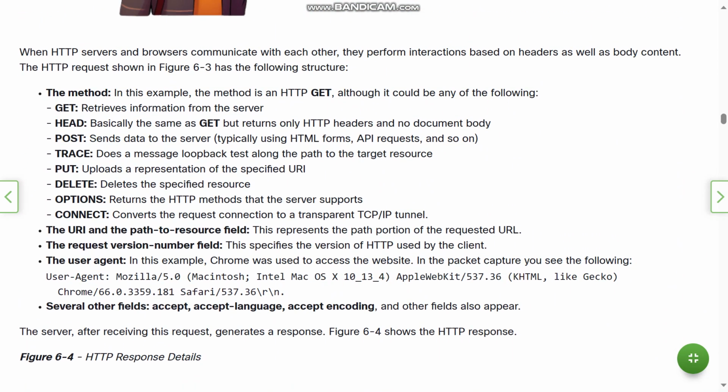When HTTP servers and the browsers communicate with each other, they perform interactions based on headers as well as body content. The HTTP request shown in the above figure had the following structure. Let's talk about this example. The method. In this example, the method is an HTTP GET.